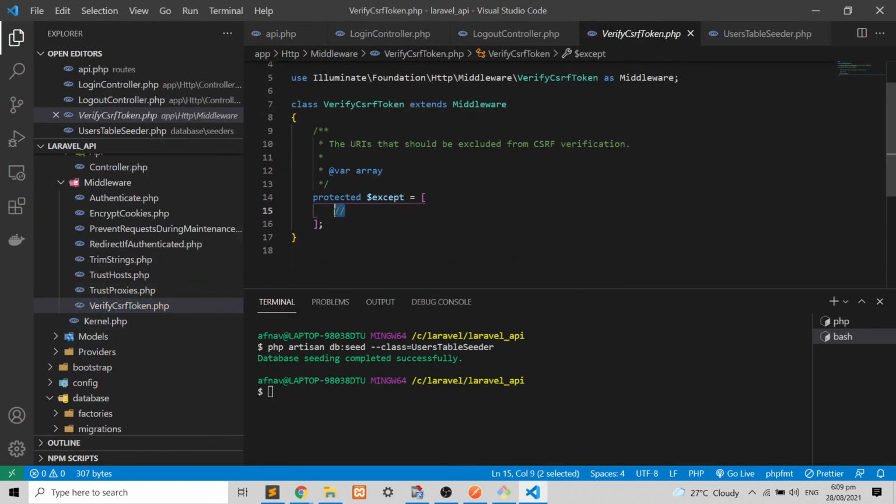Also, please don't forget to add this as an exception under the app, HTTP, middleware folder, verify CSRF token PHP file in order for our single page apps to freely access the API endpoints.